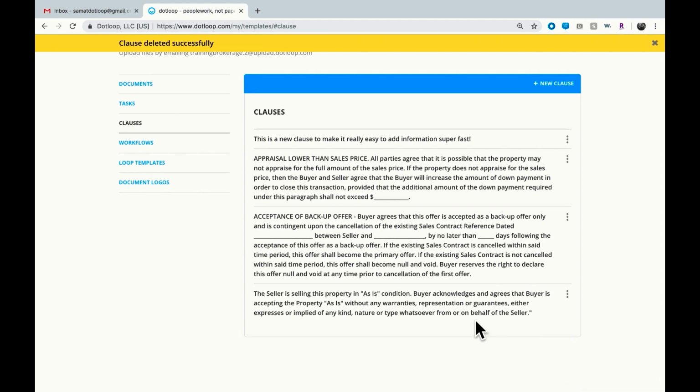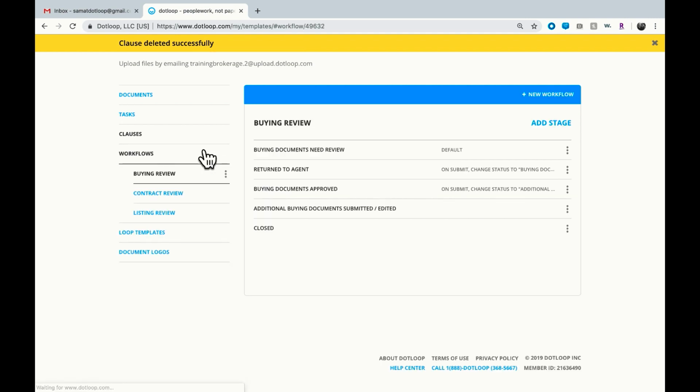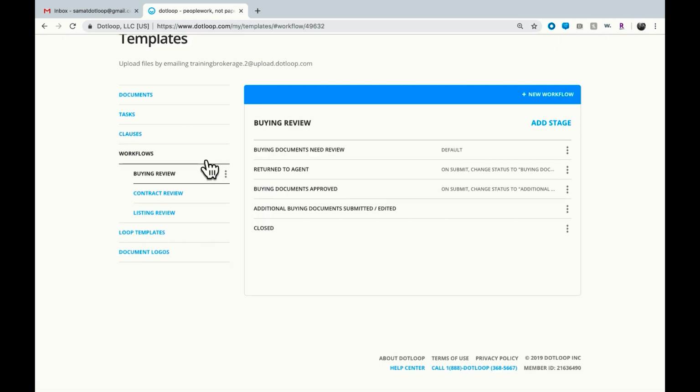Okay, we'll keep on working down our list here. Next up, we have workflows. We're not going to spend a lot of time here because your success manager is going to have these ready to go once you log into your dotloop account. So you're going to have these different workflows and review stages available to you.